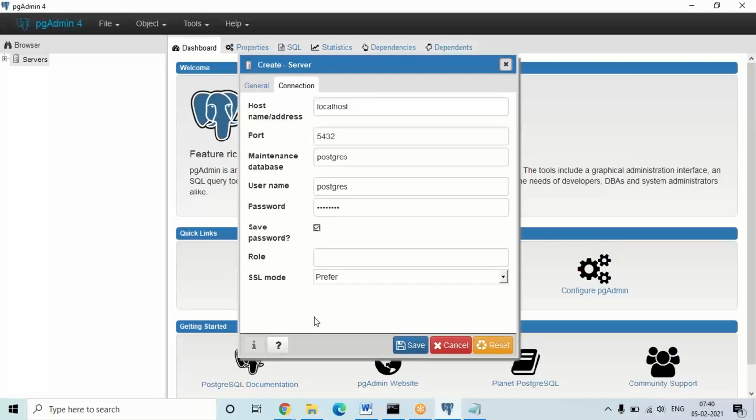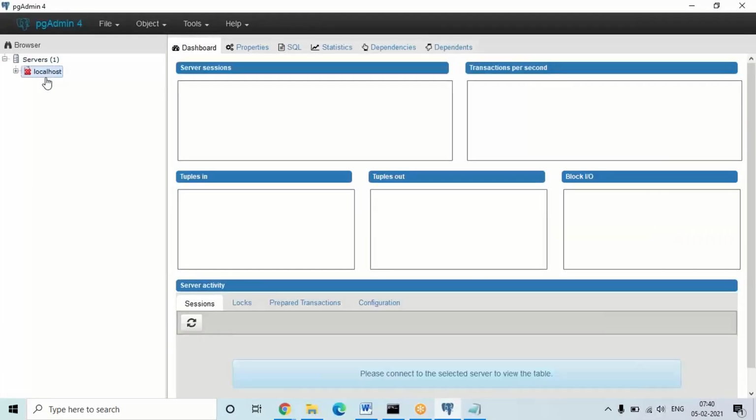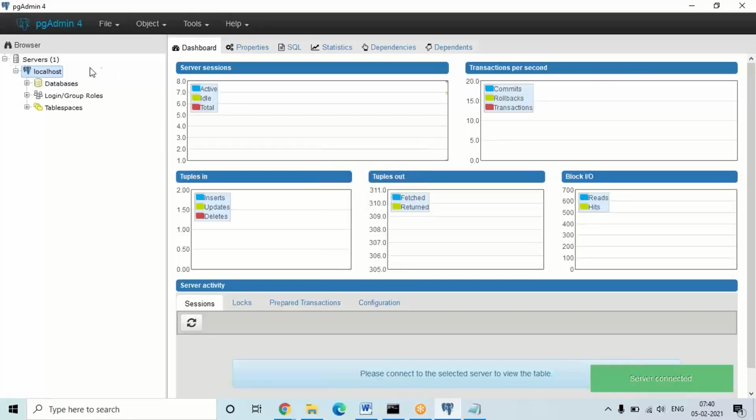But if you are able to open pgAdmin 4 and see this window, then try to create this connection. Then you have to click on save, after the save password checkbox is enabled. In my system it is already there, so I'm not clicking on save. After you click on save, you can see this localhost. If you see no connection, double click on that, and it will be established automatically. You will get it like this.